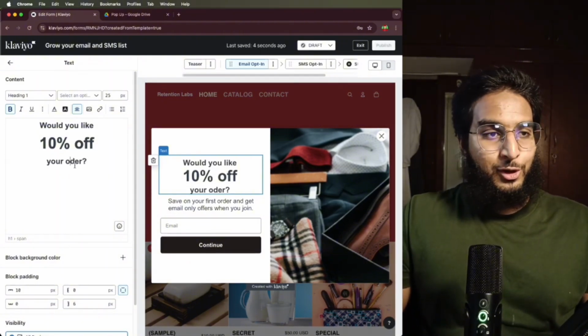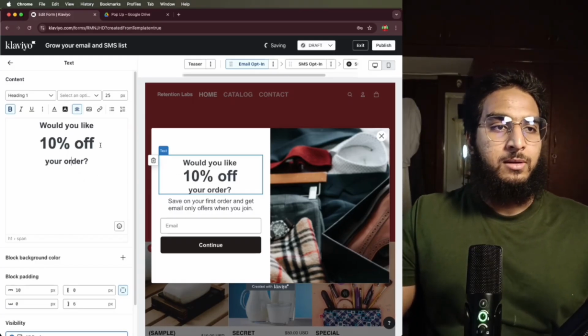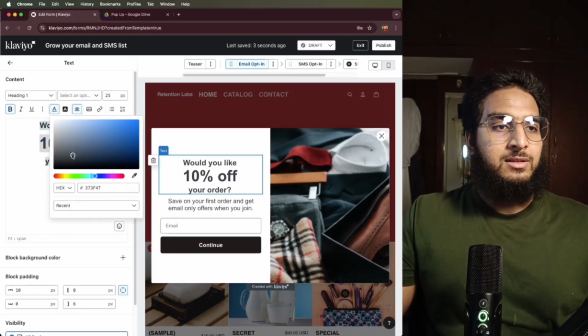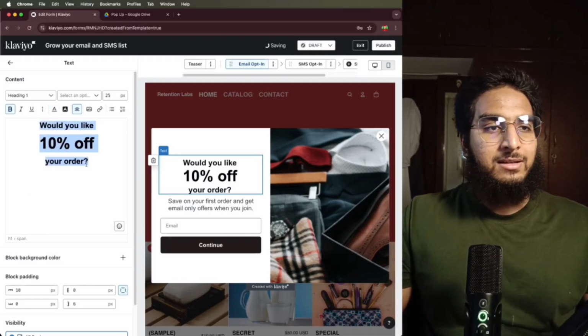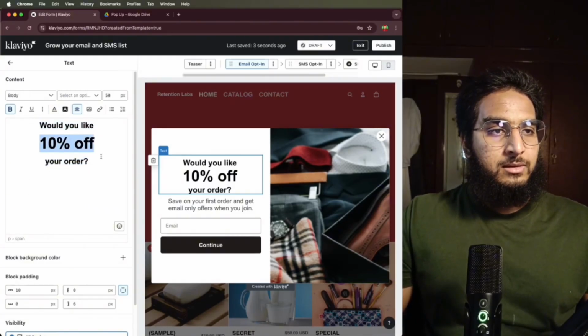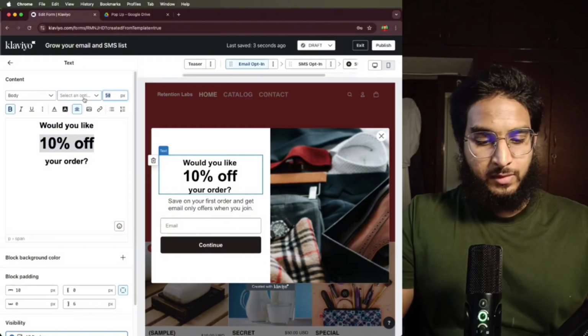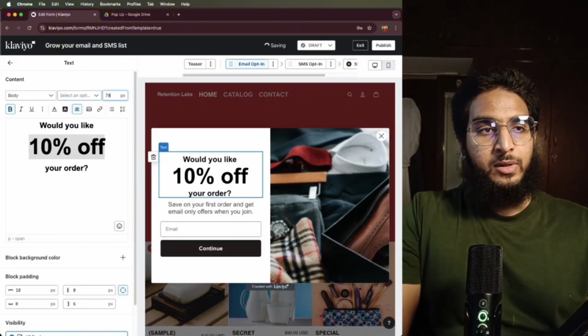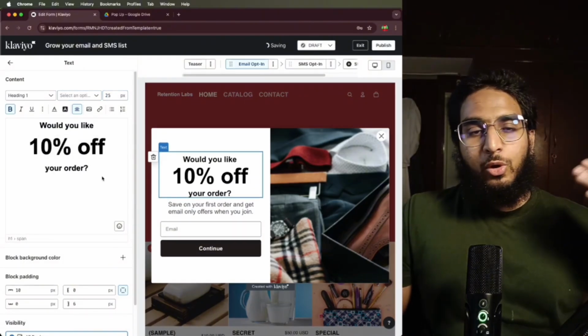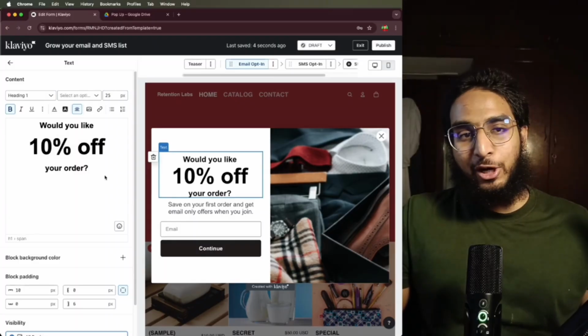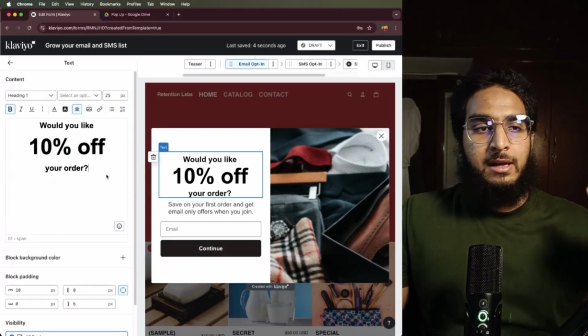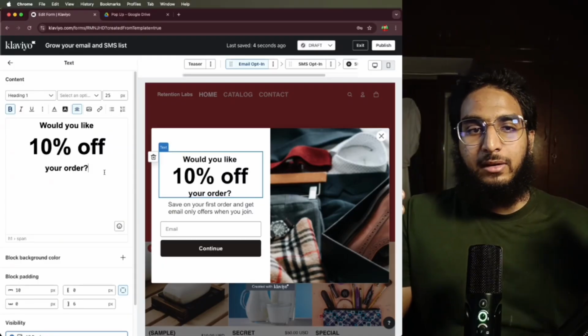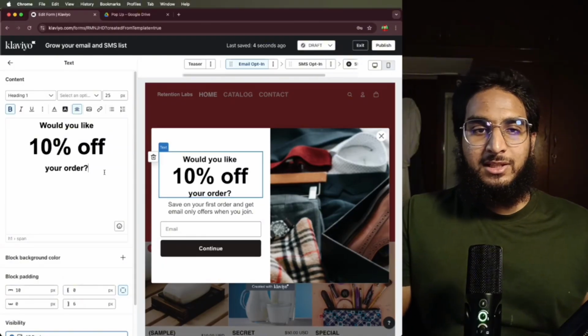Says order, not order. So would you like 10% off your order? Oh, this is gray. I'll just make this black to make it more prominent. Make this a little bigger. So 70. If you don't know what you're doing, just play around with it and see what looks good. Obviously, when you have your brand fonts, your brand styles, it's much easier to combine.